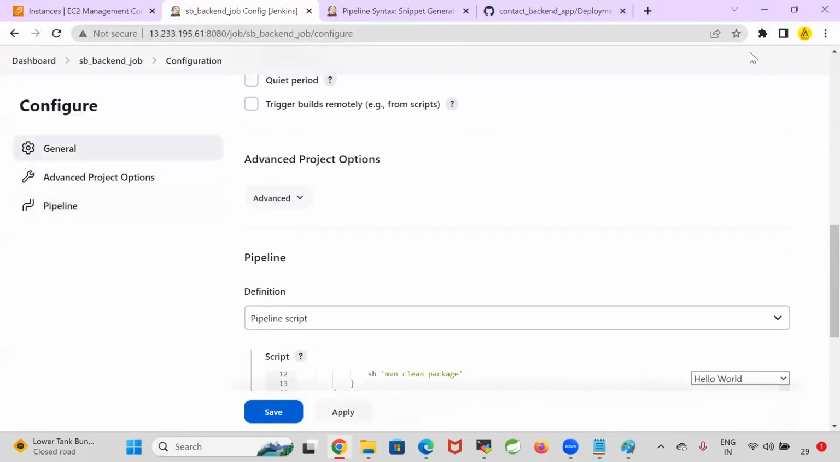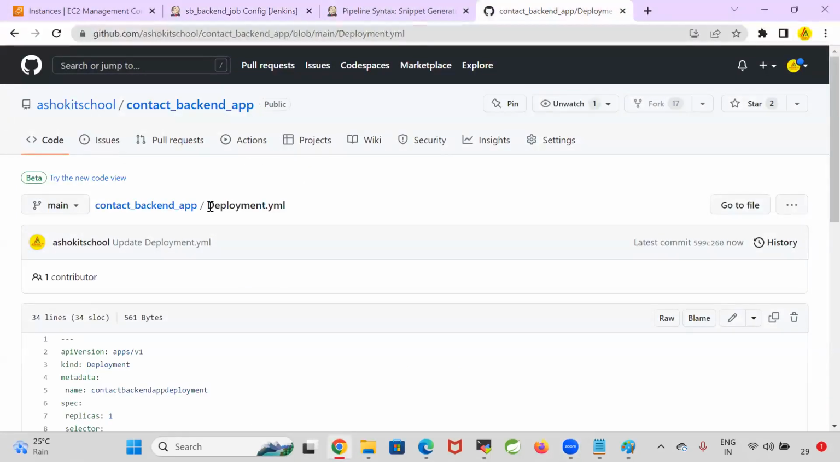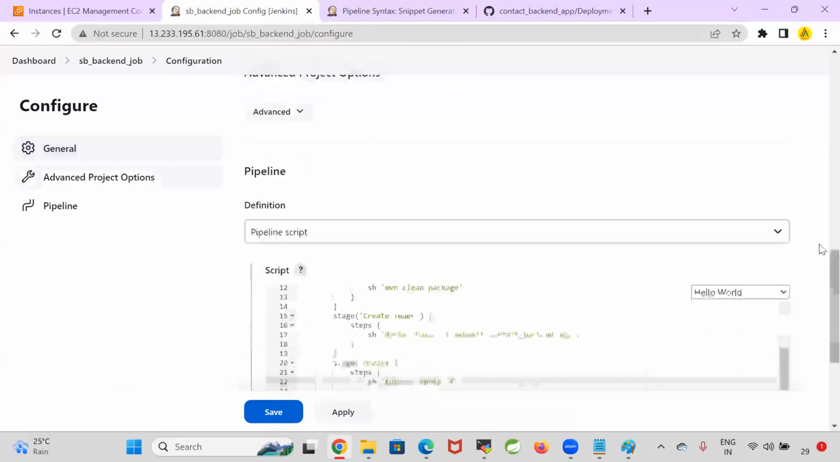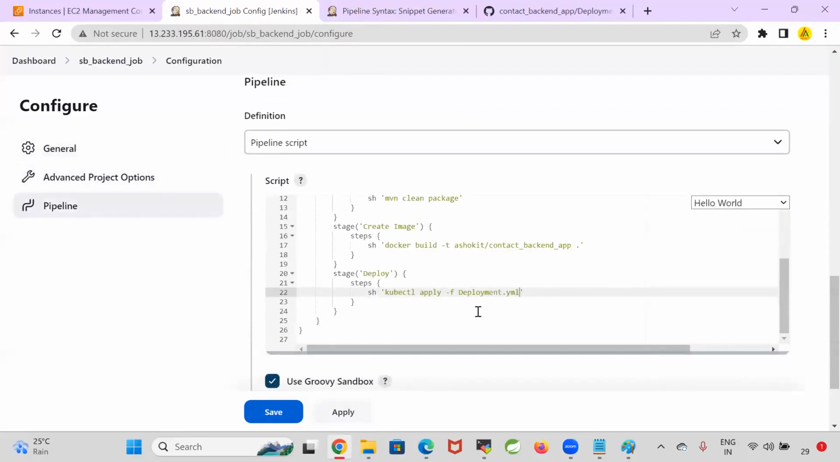So what is the deployment name.yml that we are giving? How we are going to give that? So now go here and get that deployment.yml file. So this file I'm going to configure. This file I'm going to configure here as part of kubectl apply -f deployment.yml.